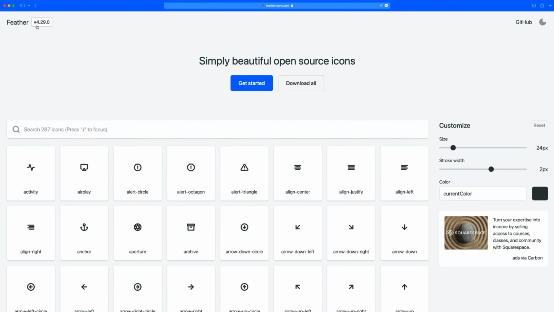The current version is 4.29 and it has 287 icons, so not a whole lot, but they are really nice looking and I love using these in my UI designs. So you just hit download all to grab all of them.